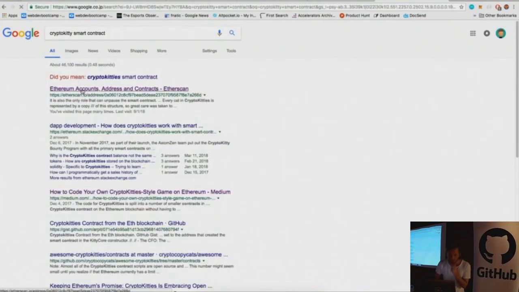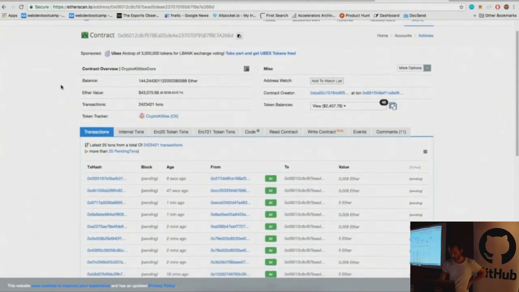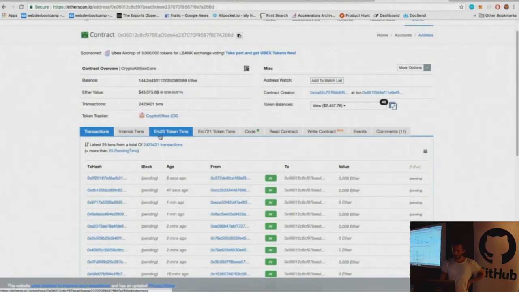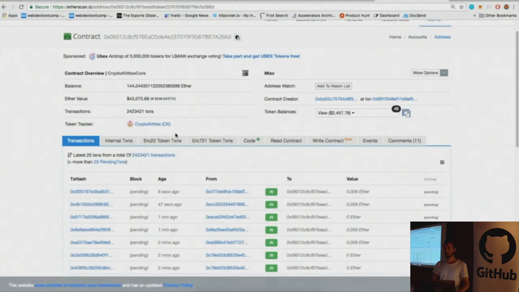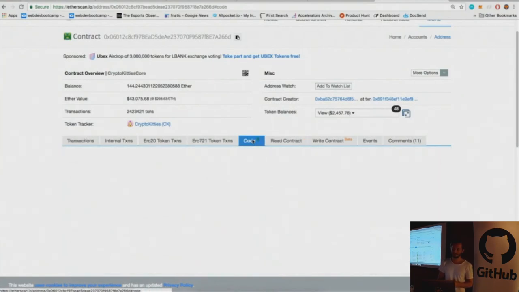So as you can see, this is what I mentioned earlier: you can literally see the smart contract here from CryptoKitties and the amount of transactions that are coming in and out and how much was sent there. And for whoever is new to this, it doesn't really say much. So ERC20 tokens are basically Ether, or some other tokens on the Ethereum blockchain if you start a project. Most ICOs are ERC20 tokens. ERC721 are the collectibles, so they're unique. This is a whole other lecture for another day.